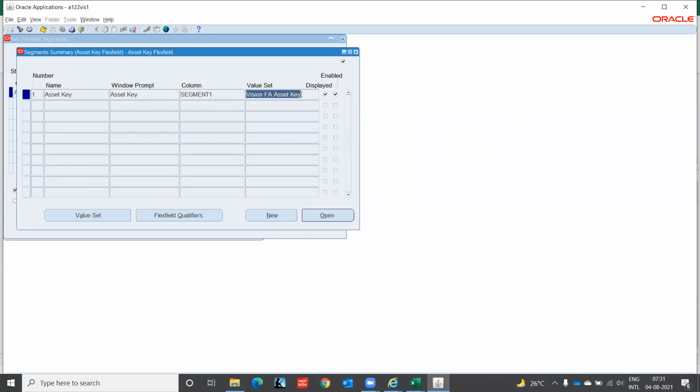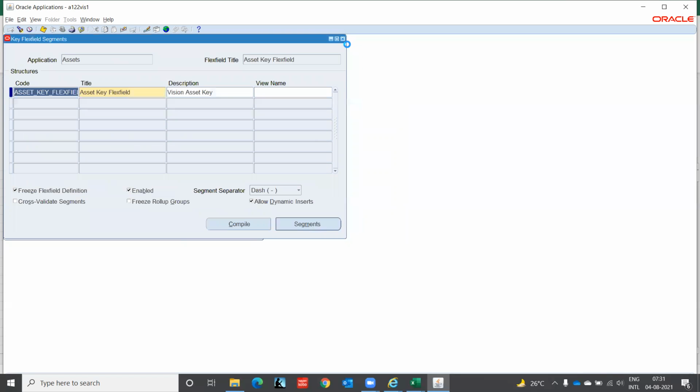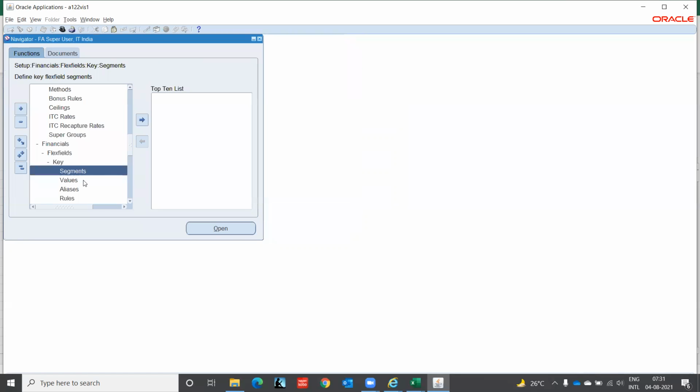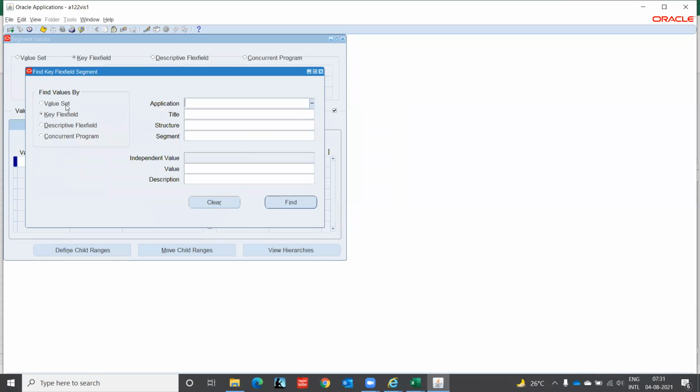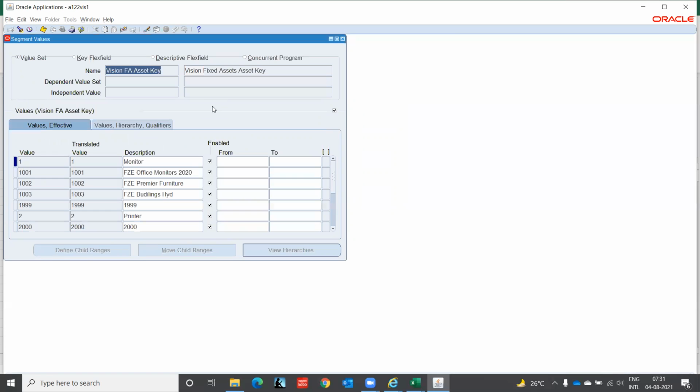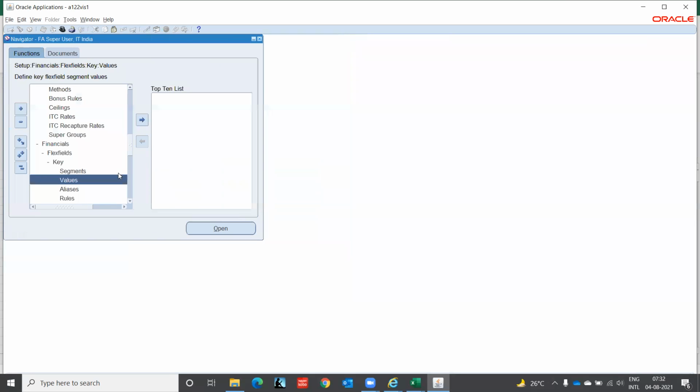Vision FA asset key. Let's go and see what is the values available over. Okay. So we have fixed assets keys available like this. Now we go to the last one.